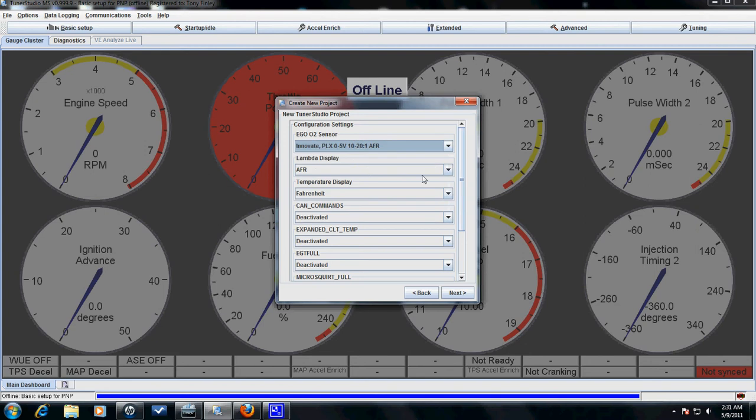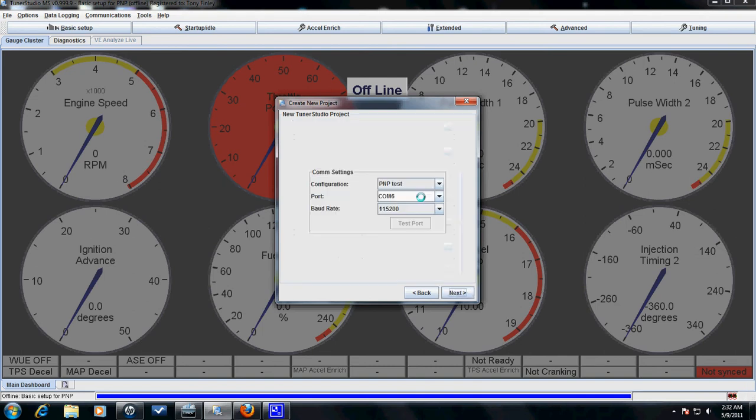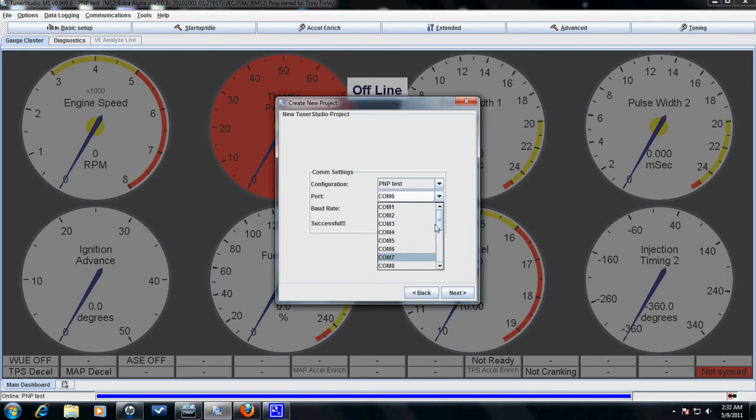The other setting you need to set is activated for microsquirt module. My test unit's MS2, so I'll just leave it set to that. My computer uses COM6 as the COM port. If you're using a different COM port, you need to select it from the list. Once it's done, you can click Test Port, and it should say successful here.